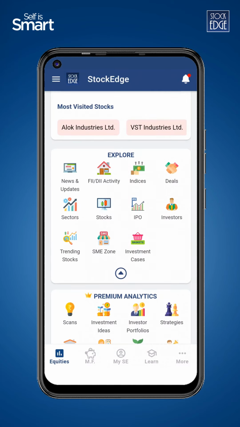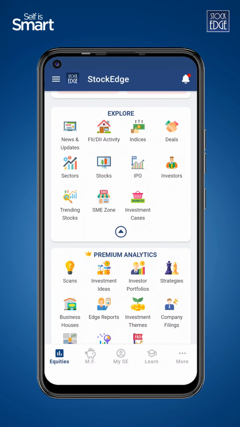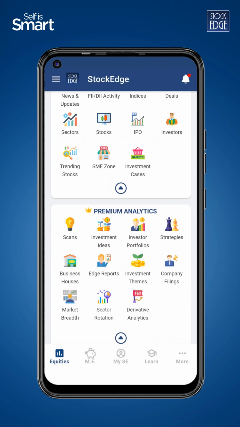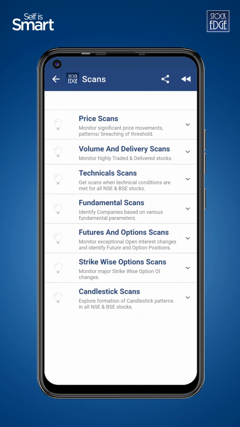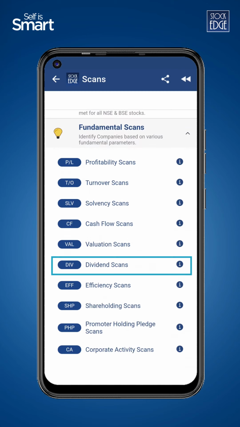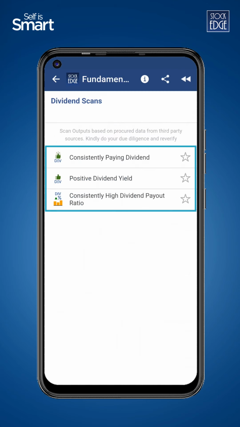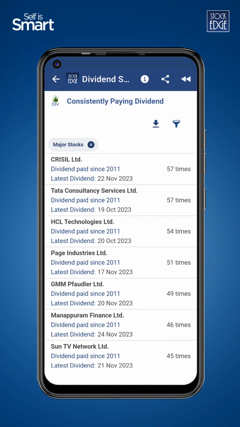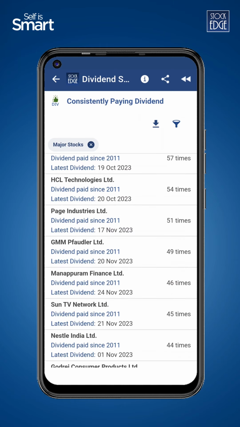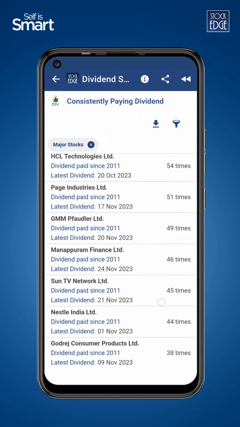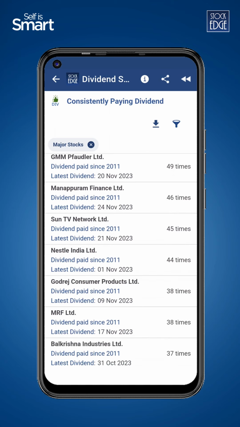And today we will understand how to identify and filter out the companies that give you dividends regularly through the StockEdge app. So here what you need to do is go to the scans, click on fundamental scans, click on dividend scans. You will get three categories here. So click on consistently paying dividends. You can identify the companies that have been generating revenue and have been consistently paying dividends over the years.